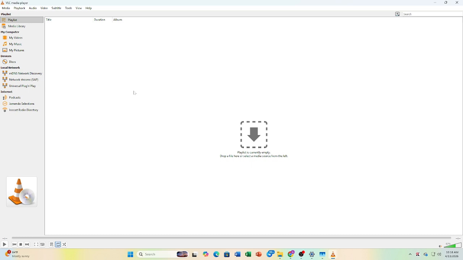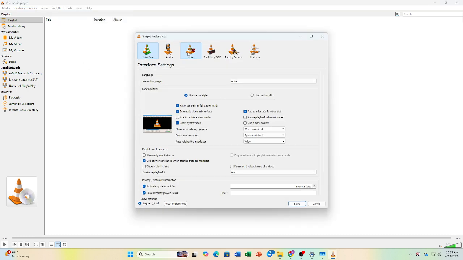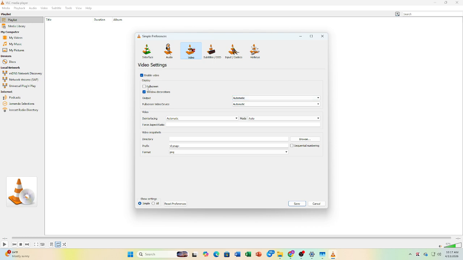Now, resetting VLC preferences can fix corrupted display settings that cause video glitches. Video filters or enhancements can sometimes interfere with playback. Try disabling them in VLC settings.